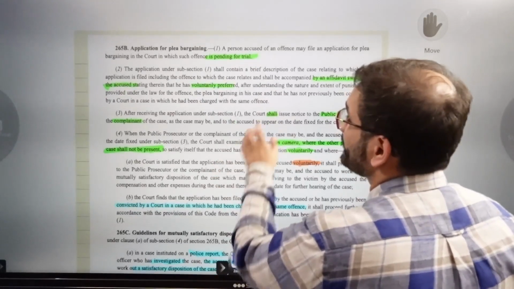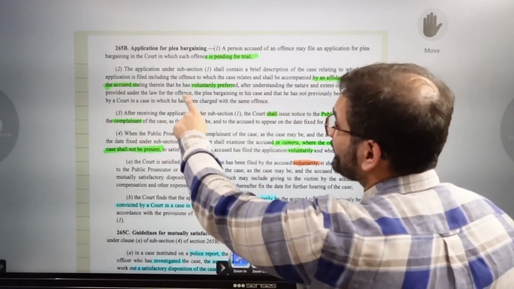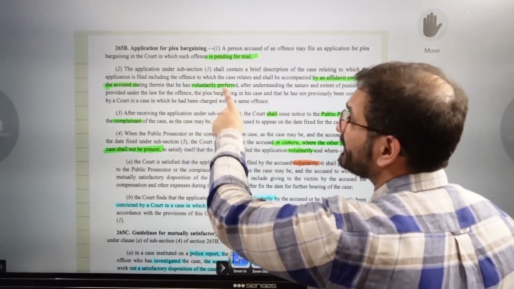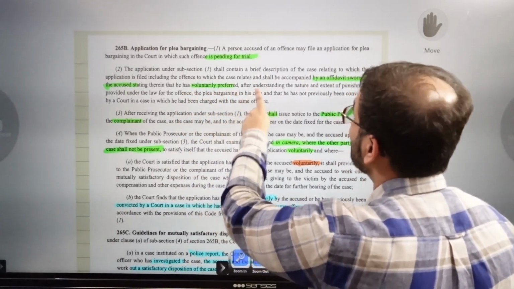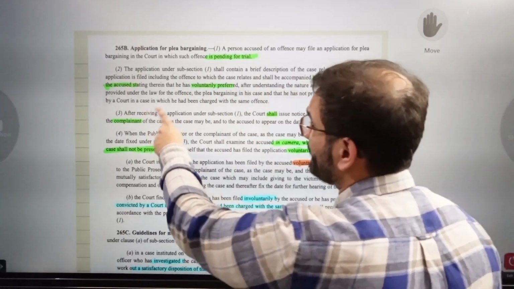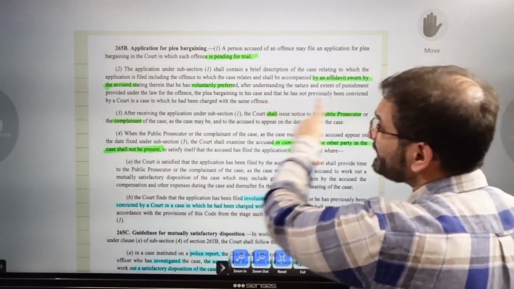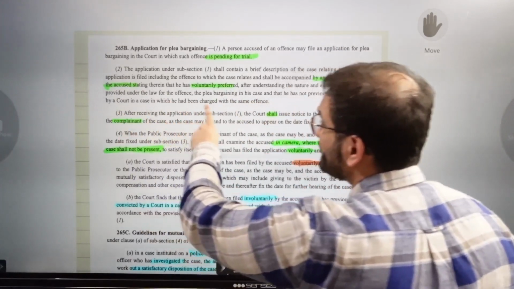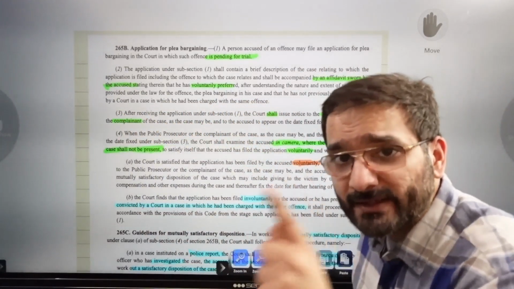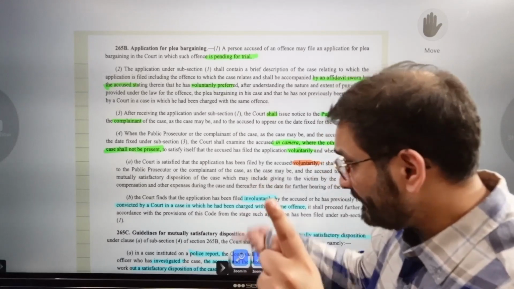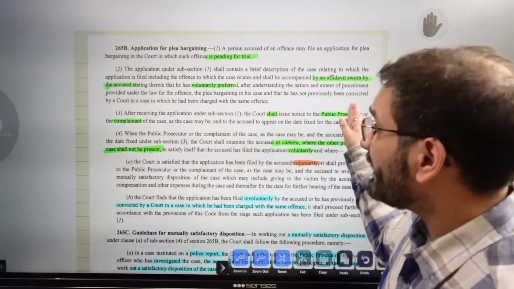It's an offense. So there has to be an affidavit, but the court has to check that the accused has voluntarily preferred the plea bargaining in his case, after understanding the nature and extent of punishment provided under the law for the offense, and that he has not previously been convicted by a court in a case in which he had been charged with the same offense. This is one crucial detail. अभी दोबारा आते हैं इस पे, but यहाँ पे भी पॉइंटर लिख लीजिए.